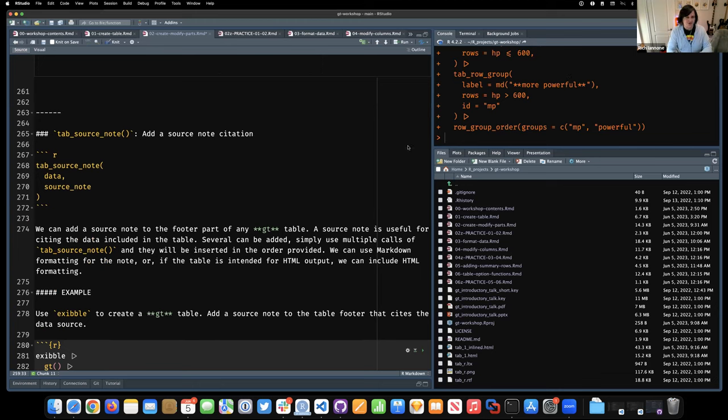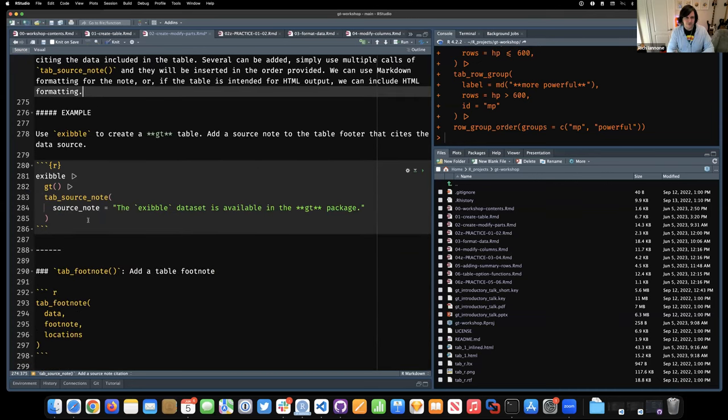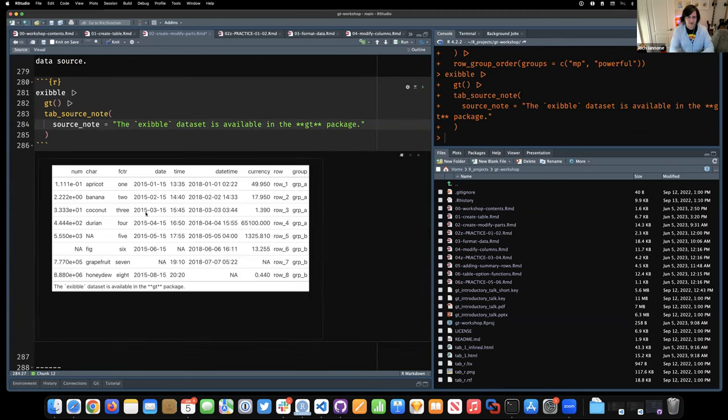Okay, good stuff. Next function we're going to talk about is tab source note. Pretty simple. It's about as simple as the other ones we saw earlier, like tab header or tab stub head. It's basically data and some piece of text that goes in the footer source note. So we can do this, and it gives us this right here. This executable data set is available in the GT package.